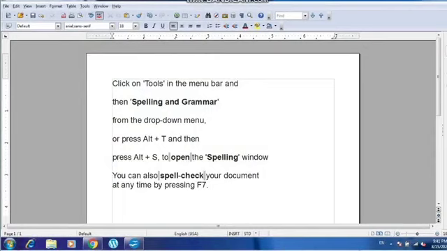And now today we are going to learn about the spelling and grammar check feature of OpenOffice Writer. You can see that I have written some text here, one paragraph in which I have defined how you can check the spelling and grammar. There are two options for checking the spelling and grammar in OpenOffice Writer.